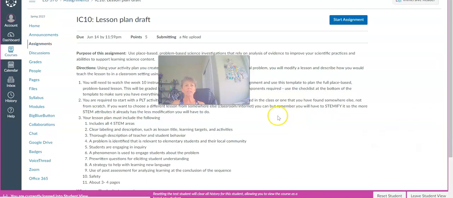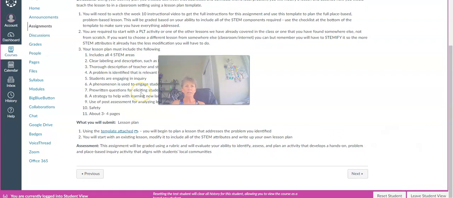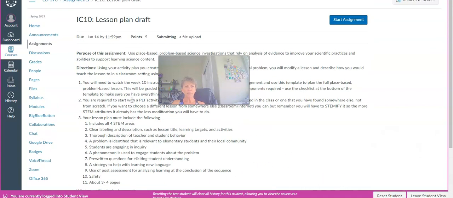As I mentioned, the first one is this lesson plan. Some things that you need to include in your lesson plan: you need to have all 4 STEM areas addressed, so engineering, math, and science standards. And then you need to include a description of how you're using technology. All of those should come from the activity plan you did week 9. Make sure that you're engaging your students in inquiry. You're going to include the phenomenon that you wrote about, that you did a video on, and you're going to incorporate some assessments to make sure that the students are meeting your learning goals and the standards.